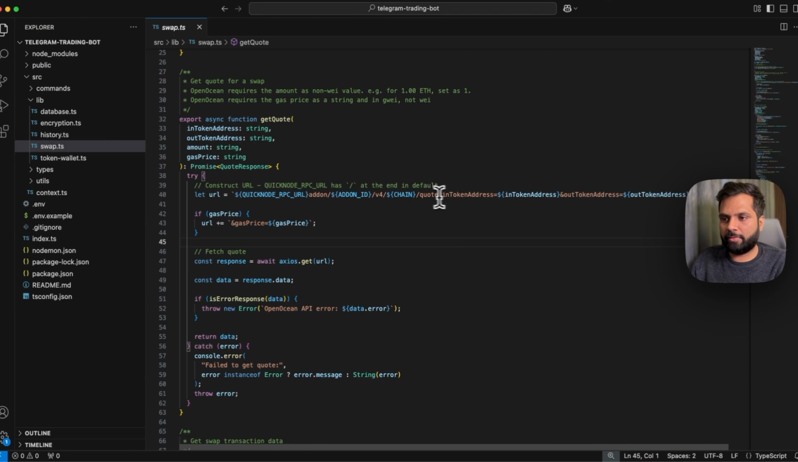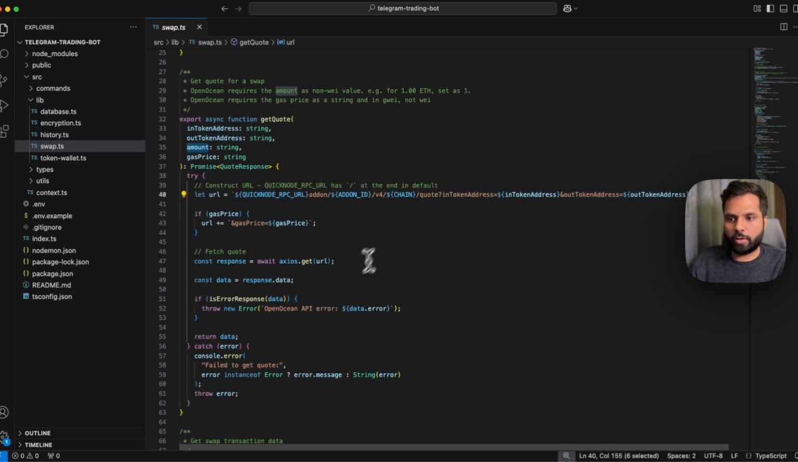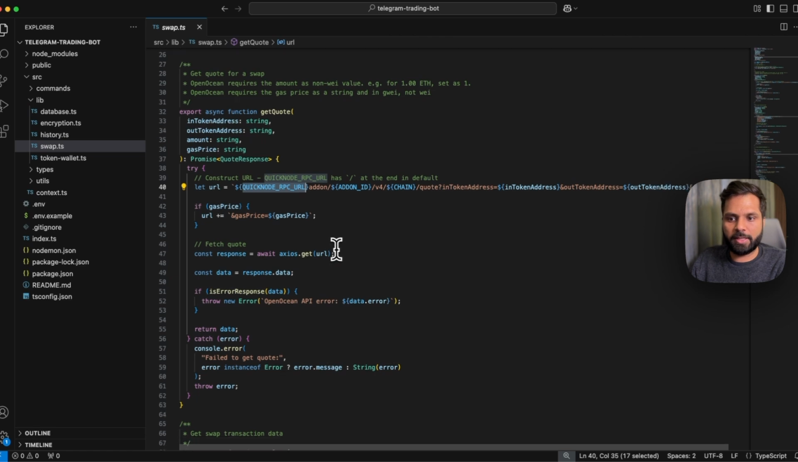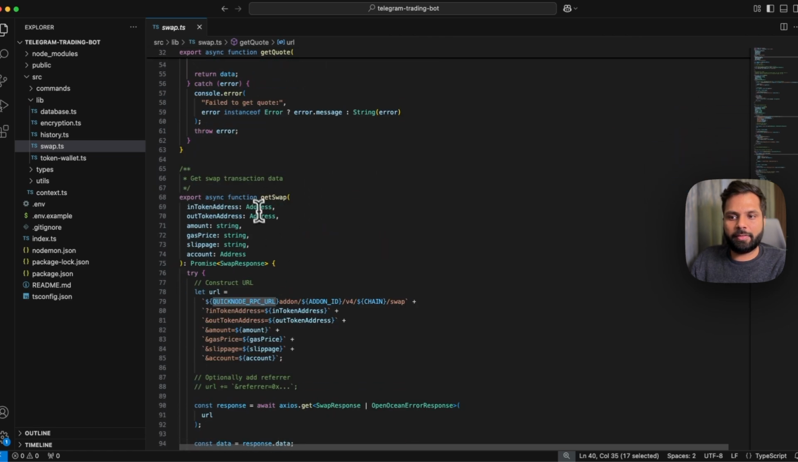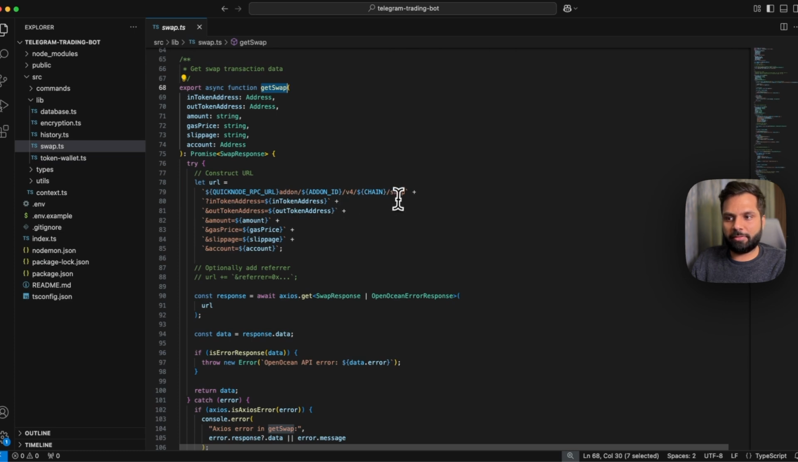You can see that we are sending the quote request along with the in token, out token, and amount to the OpenOcean API, because it's a marketplace add-on. Everything is done via the QuickNode RPC URL, which is the best part. And then after getting the quote, we have a function getSwap to actually construct a signed swap transaction. So you can see that we are sending a swap request along with this information to get a signed swap transaction.